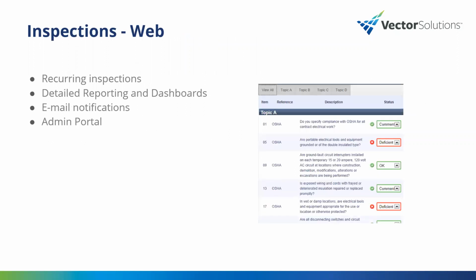Our web application, which has the most functionality, includes some additional features. One is recurring inspections, which are created and managed within the web application. Reporting and dashboards, which we'll talk a little bit more about.